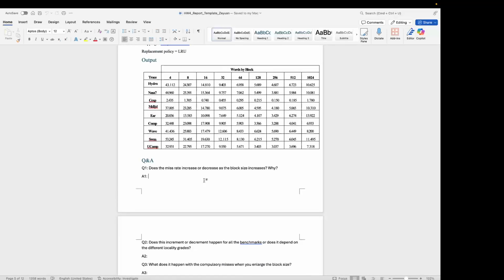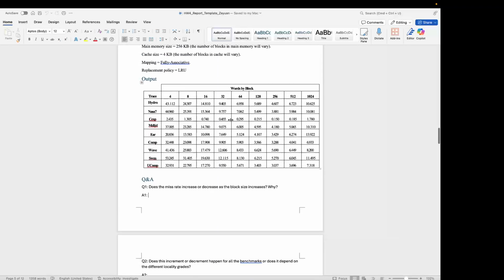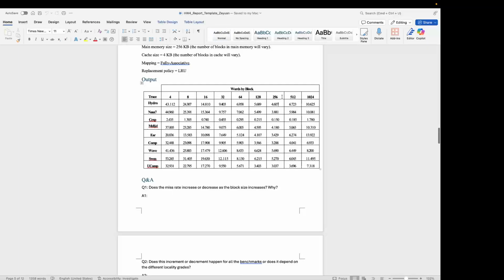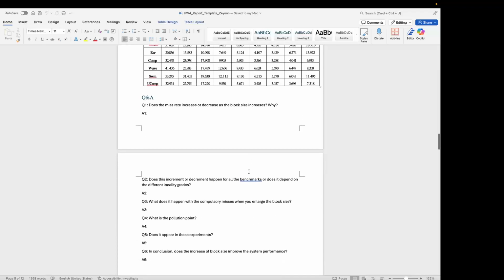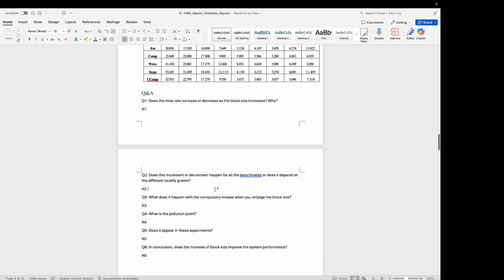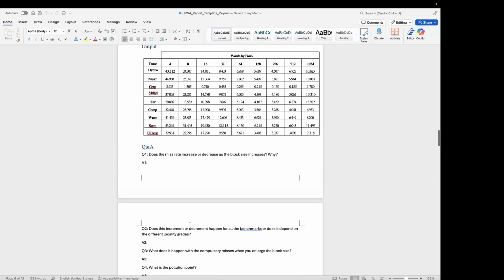The miss rate will decrease, but after a certain point it will increase, right? You can see it will decrease until the words per block is 256, and then it will increase, starting with the block size of 512. So you should tell me it will decrease initially and then it will increase. You can say it happens generally. Everyone is decreasing and then increasing.